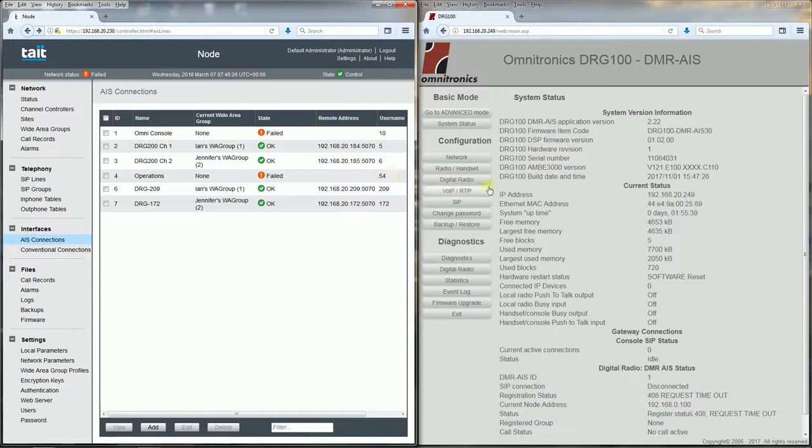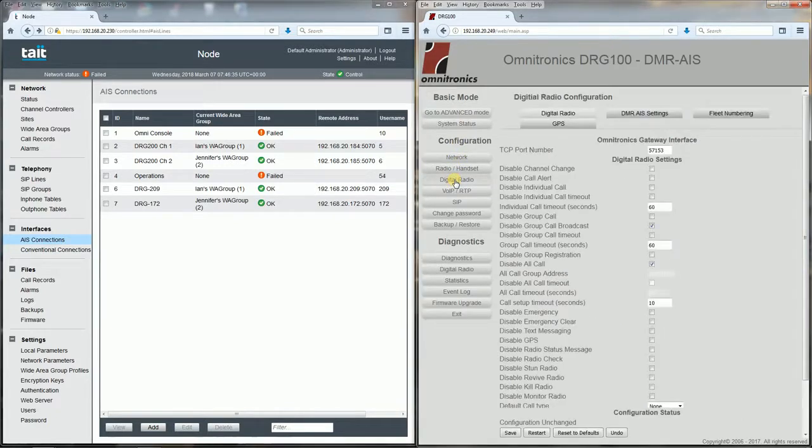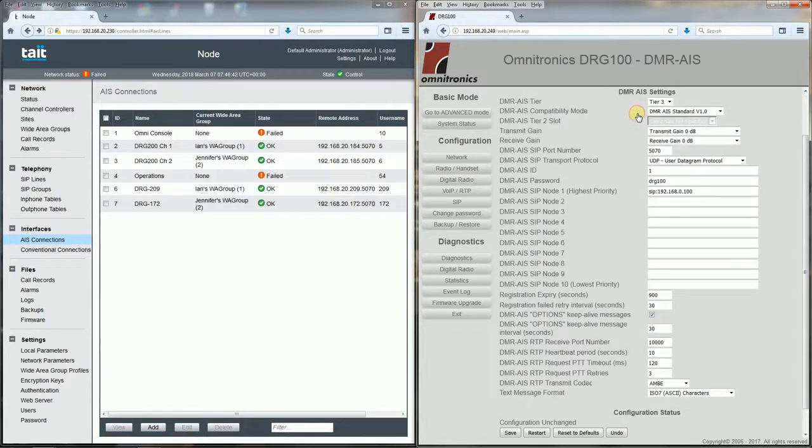And now we go over to the DRG100 and we go down the menus here and look for Digital Radio. Click on Digital Radio, and then we have a number of tabs up the top. Next click on DMR AIS Settings. The first thing is we want Tier 2, so we select Tier 2 in the DMR AIS tier selection. Compatibility mode, you leave it as is. DMR AIS Tier 2 slot. Choose Tier 2 slot not specified.